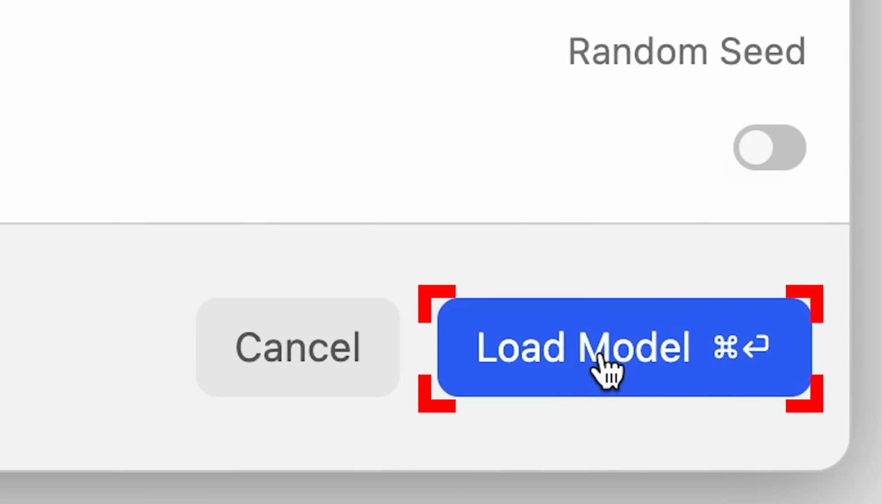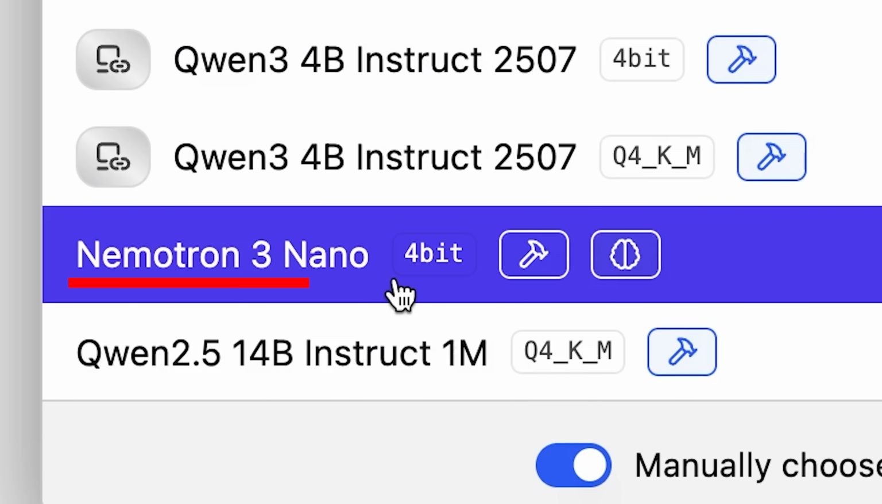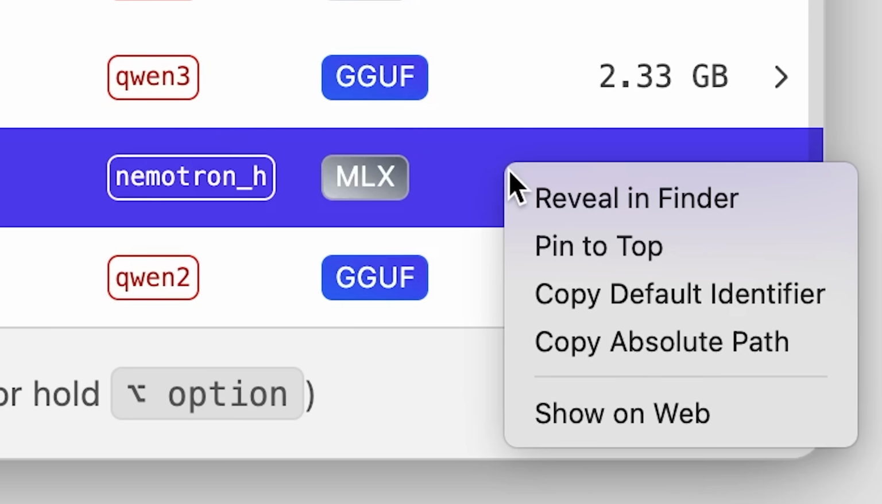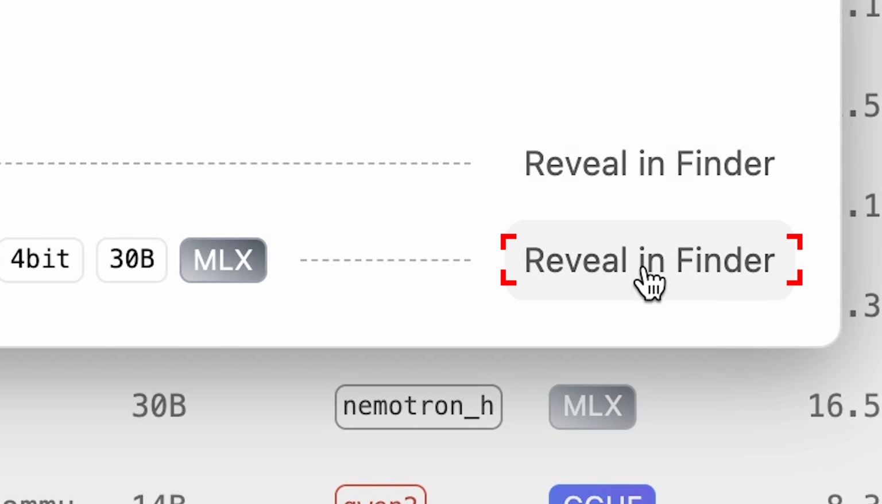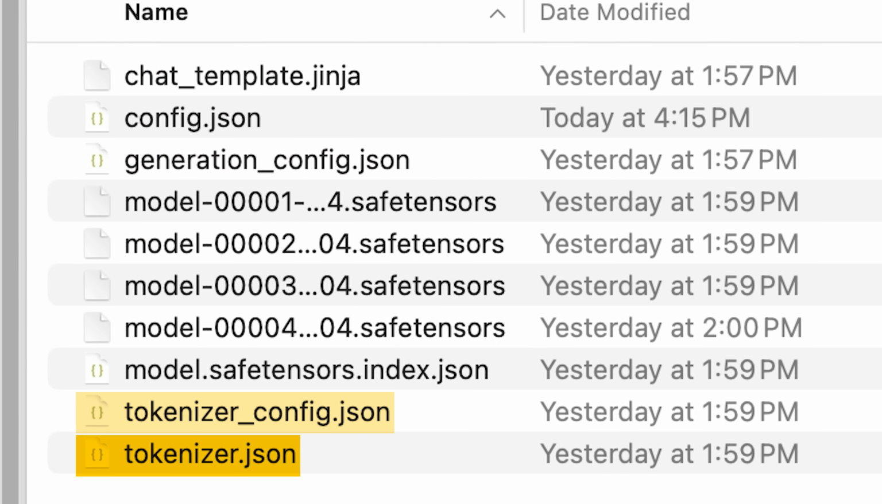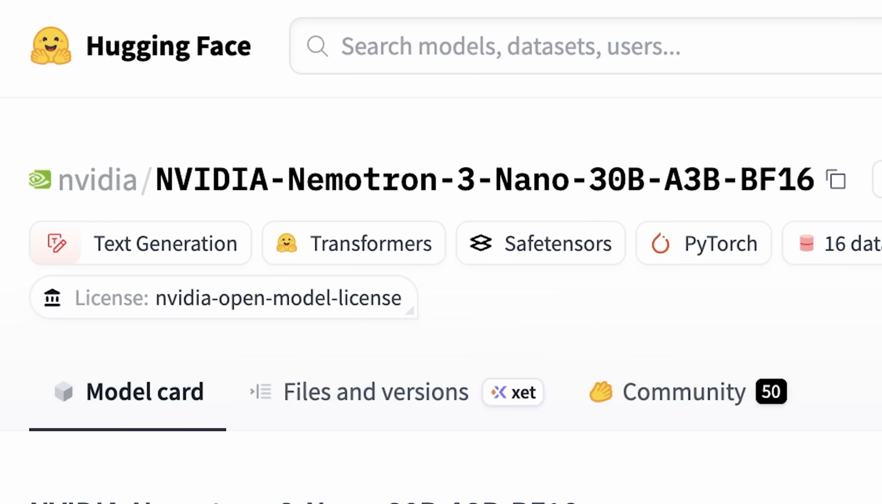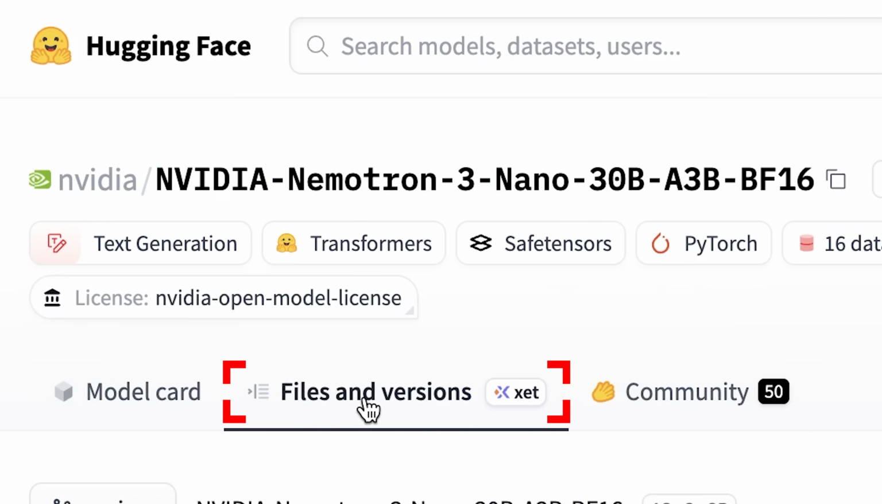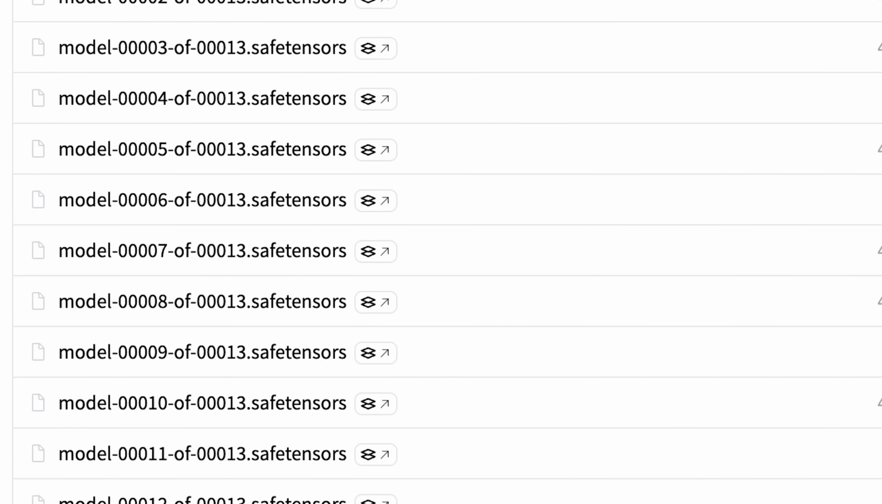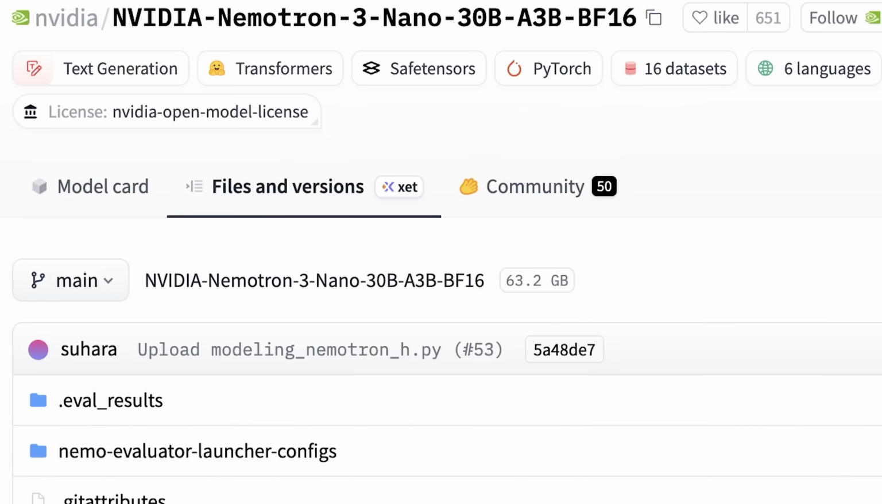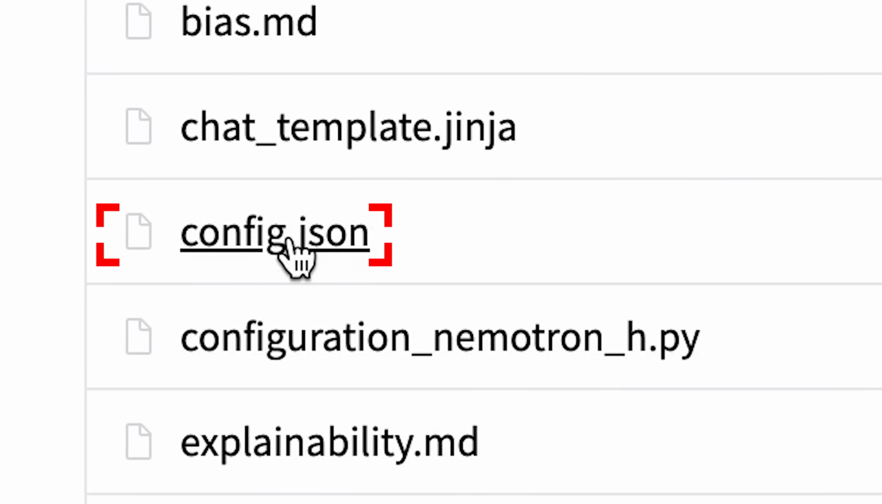If I load this model and I put in that prompt, it's gonna choke. What I'm gonna do instead is go over here to Nemotron 3 Nano and right click, Reveal in Finder, and this is basically the model. Each model has all these files that it comes with. If you go back to the actual Hugging Face page, files and versions, you'll see a similar structure here as well, even though this is a different quantization of it, but they all have this config.json file.